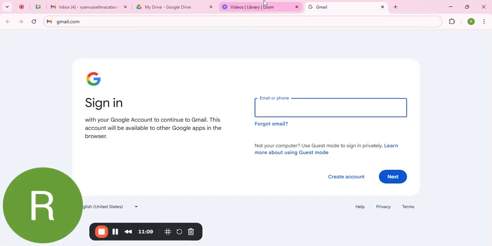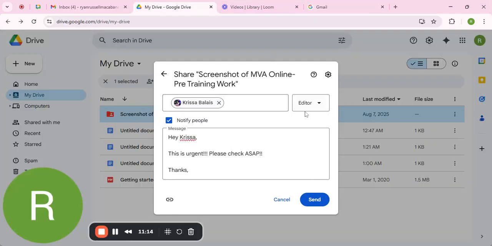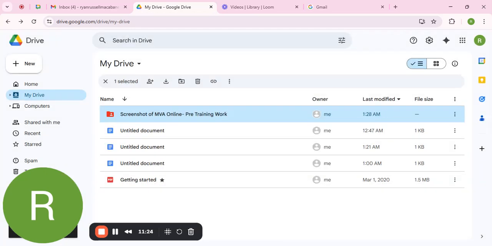So let me just close this one, and then let's say I'll be sending this to Krisa as an editor. Once I hit send, that will happen on the screen. So it's already been sent. Krisa already received it, and she will be able to edit the file since I selected the editor option.